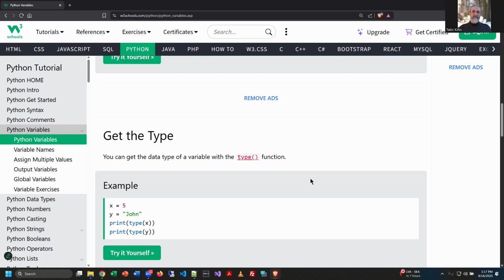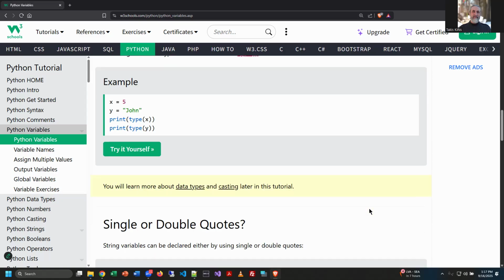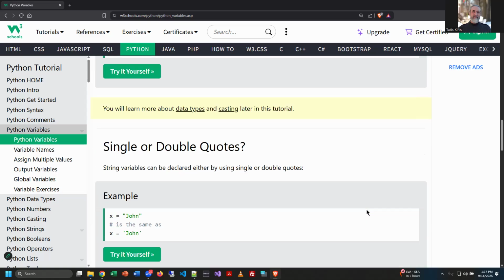If you want to examine what type a variable is, and you don't know, you can run this type function inside of a print statement, and it will display some information. It'll tell you this is a float, this is an integer, this is a string, or something else, if it is something else. So that's kind of a helpful little command.